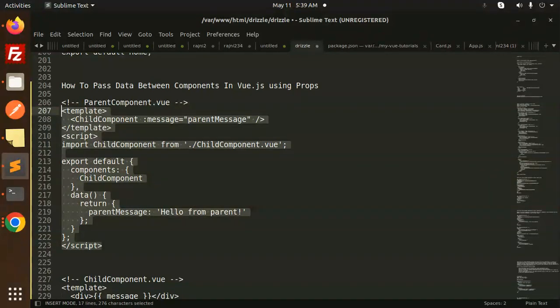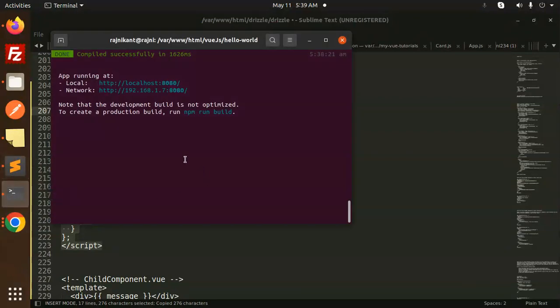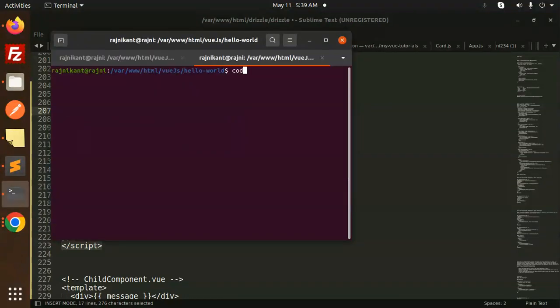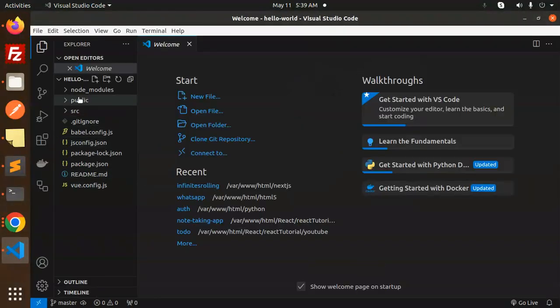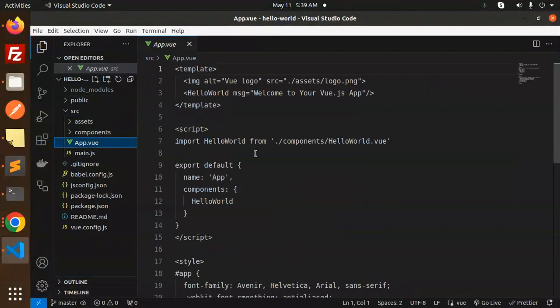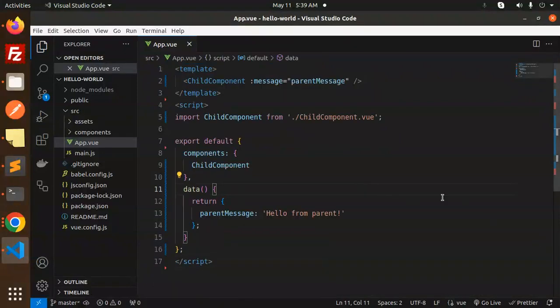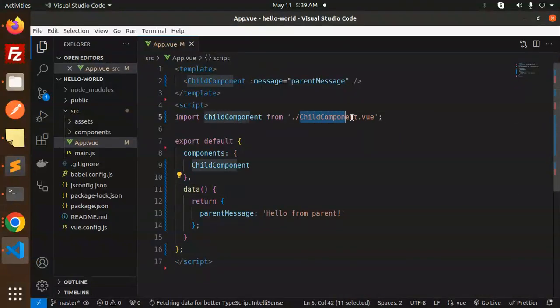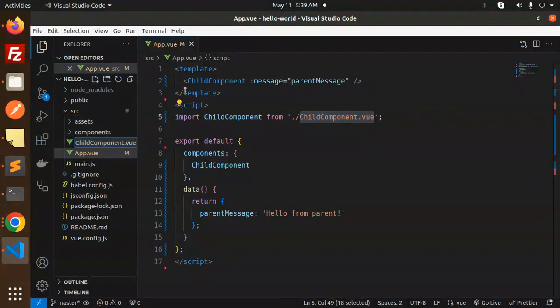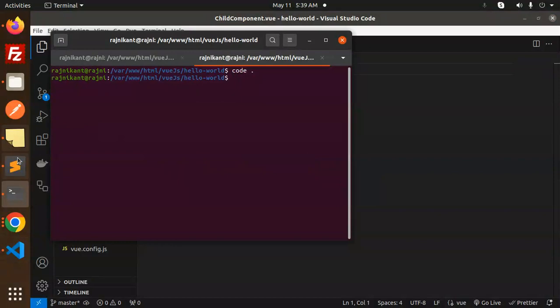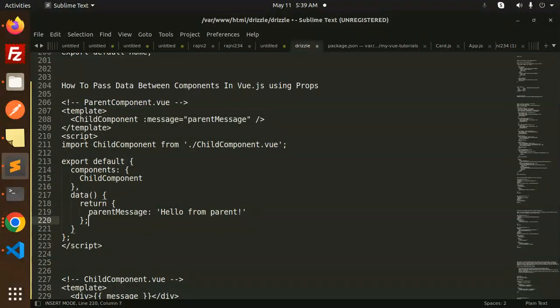Let's get started. So here I'm going to add this component into my main component. Let's open the code. So here we have the source app main component. So here I'm going to add the main component. Now I'm going to create a child component. Okay, so here I'm going to paste the child component over here.